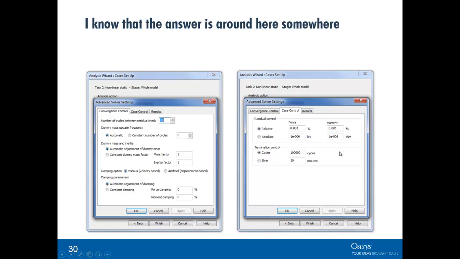Likewise, what you're converging to. The default might be quite a fine result, and especially on raft analysis, you may find that there comes a point where GSA just does not want to converge any further. It just reaches the plateau and stops there. Now, if that's 1 millimeter difference, 0.1 millimeter difference between the soil and structure, that's probably close enough. If it's 100 mil difference between the two, it's not.